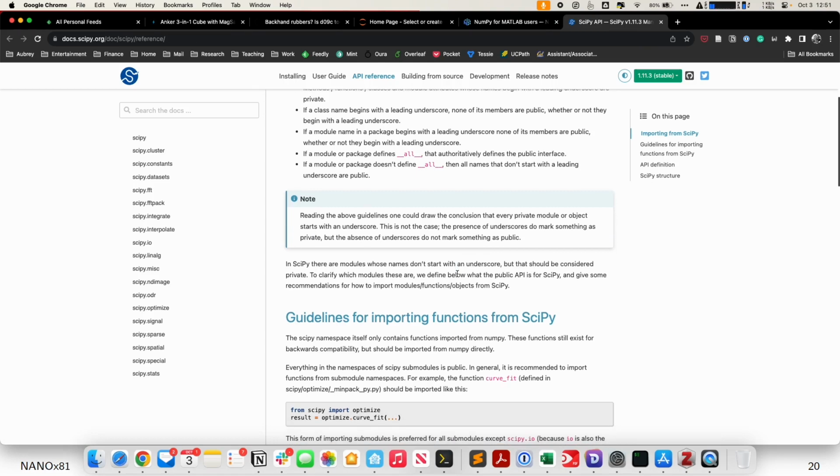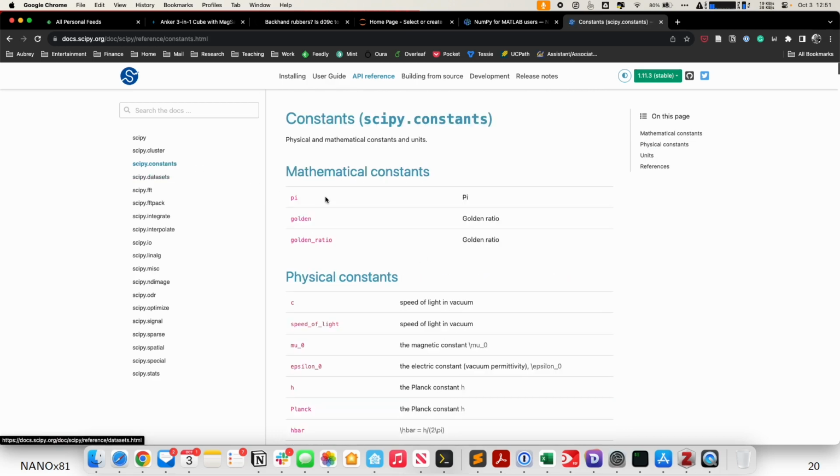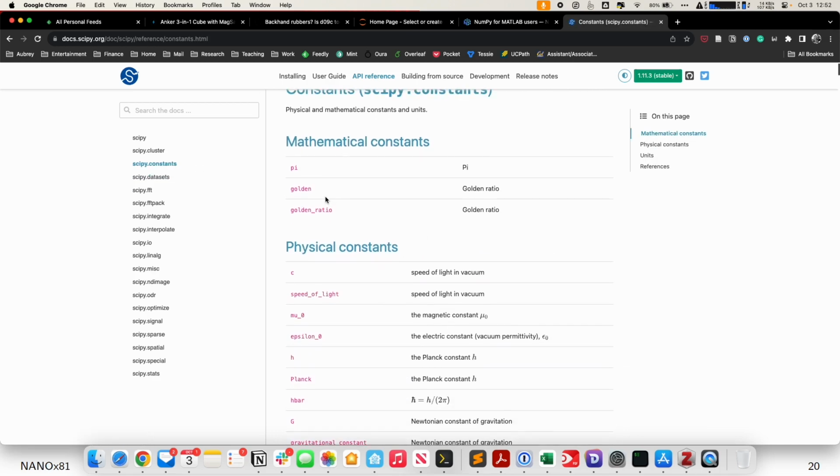Generally, when you import from SciPy, you would import the package itself, and then you do package.curve_fit or package.variable_name to get the functions that you need. Okay, so this documentation is actually very, very useful. So I want to show you scipy.constants. This shows you all the constants that are defined within the SciPy package.